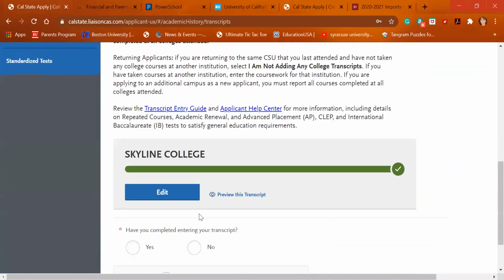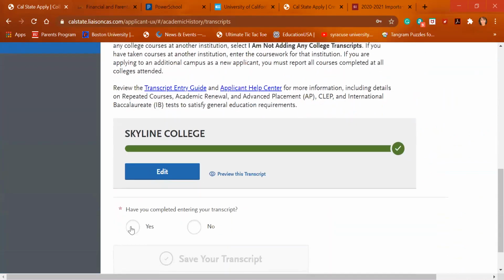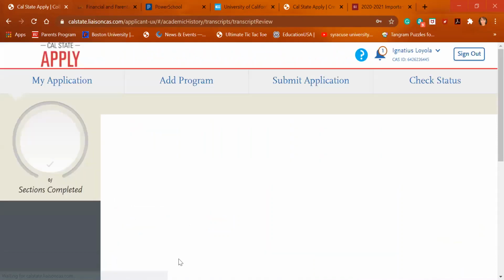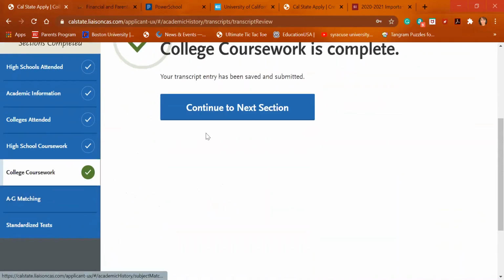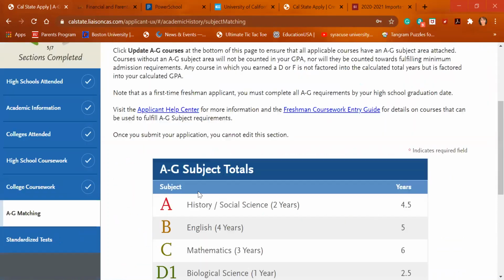Again, everyone else should be resting their eyes. Have I completed? Yes. Save and continue. Okay, love the check marks. We're going to go to the next section now.